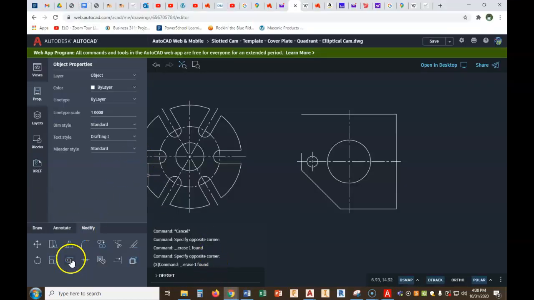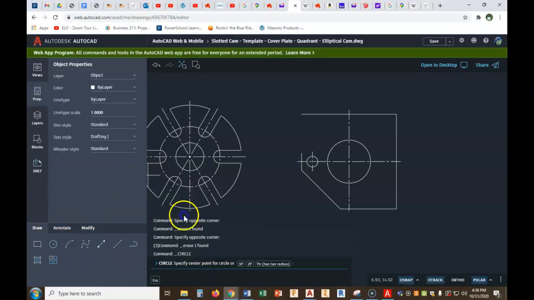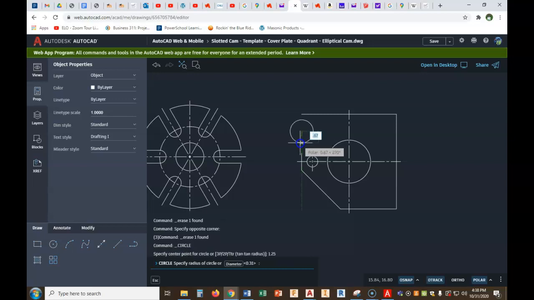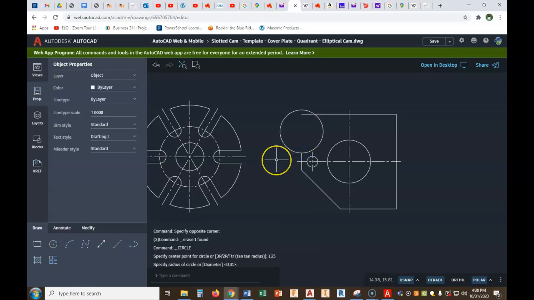Watch this. Go to circle, and it's in radius. I'm going to hover right here. I didn't click. It says specify center point. Drag up. I still haven't clicked. I'm going to type in 1.25. Okay? And now, that just gave me my center point. Now watch, come back down and touch the top of that line and click. How about that?